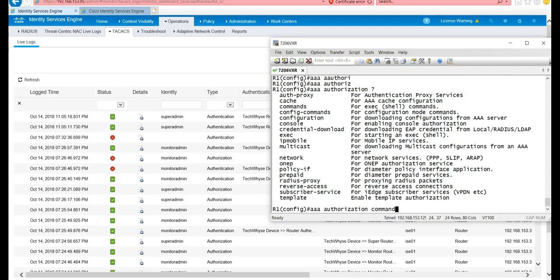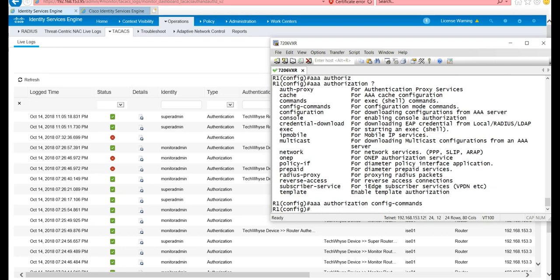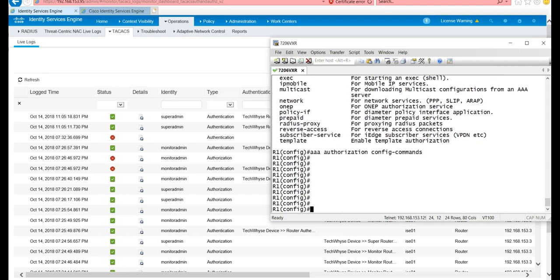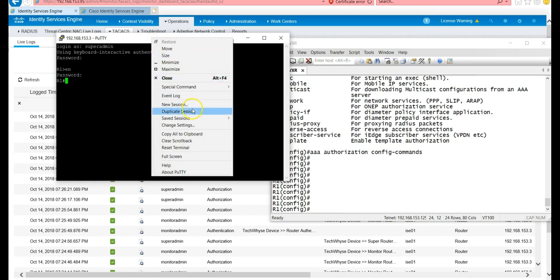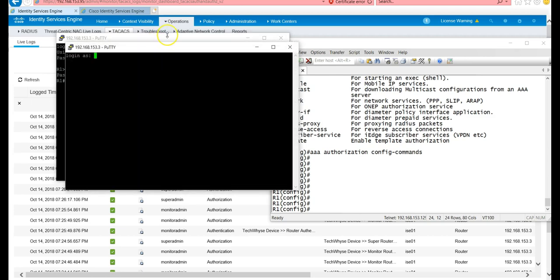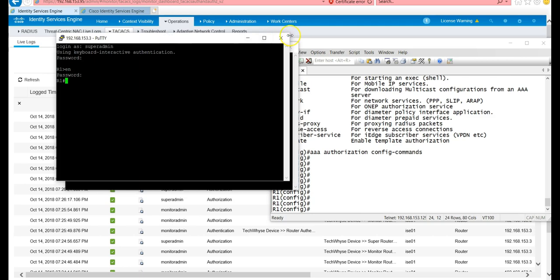Authorization, no, config commands. Okay, I think that should be it. So let me come here, let me duplicate session. So I'll just close this so that it's underneath.